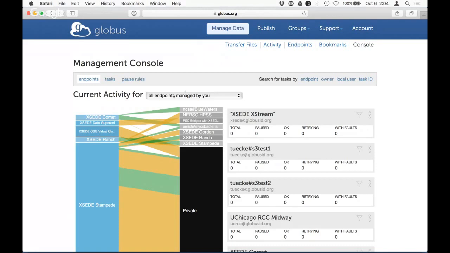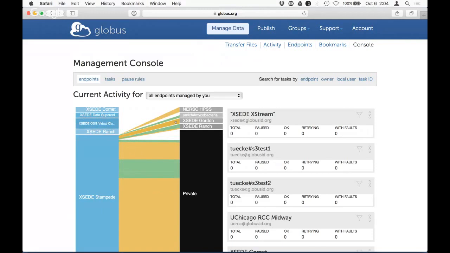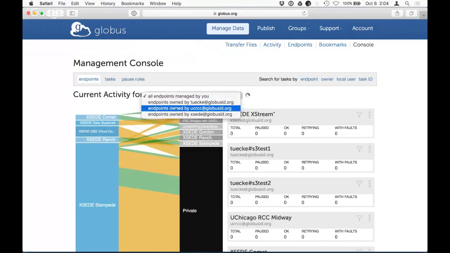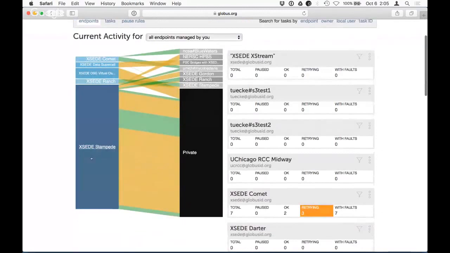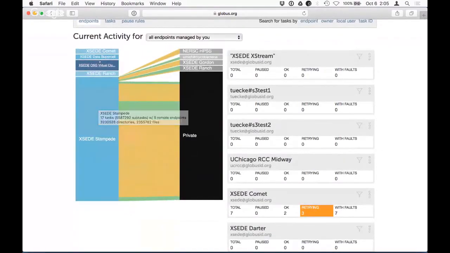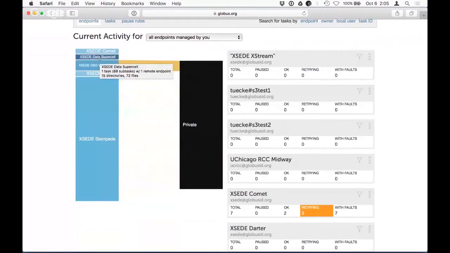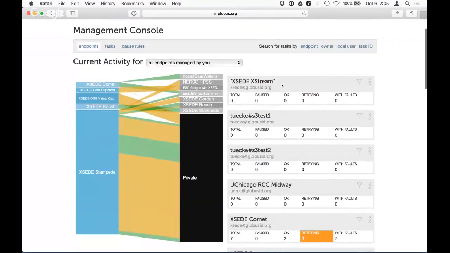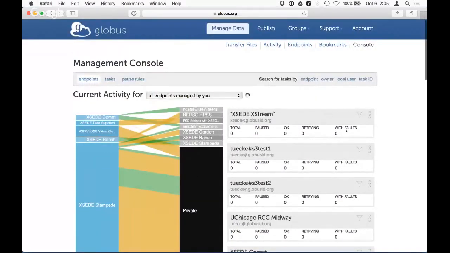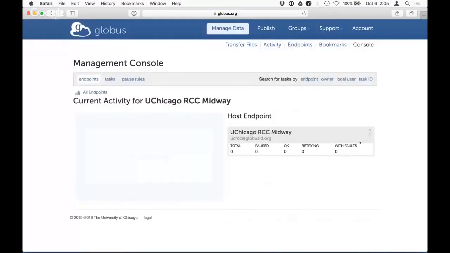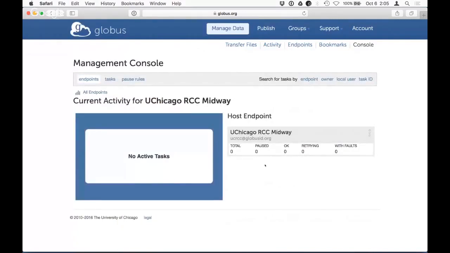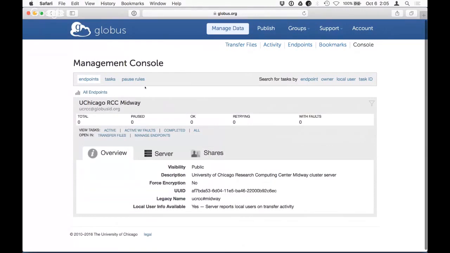So you can see your traffic. I have rights to see all the endpoints owned by Exceed, by the University of Chicago, that particular UCRCC, and my own, right? So I can see what's happening on this system. Some clever hover-over animation lets me see current activity, and endpoints that I can drill into. I can even see all the endpoints on Midway, and I can see more information about these endpoints.